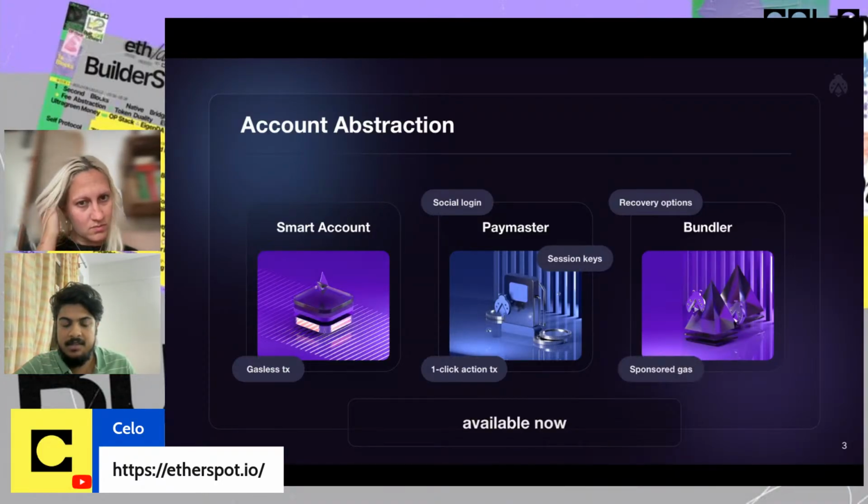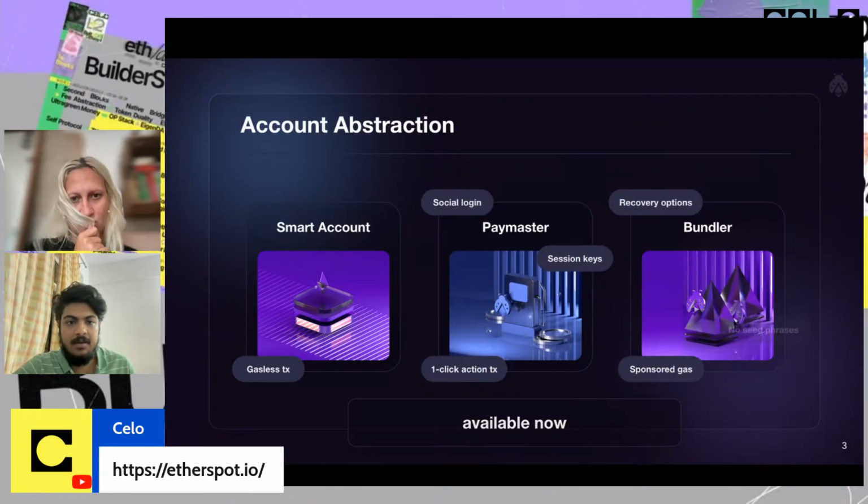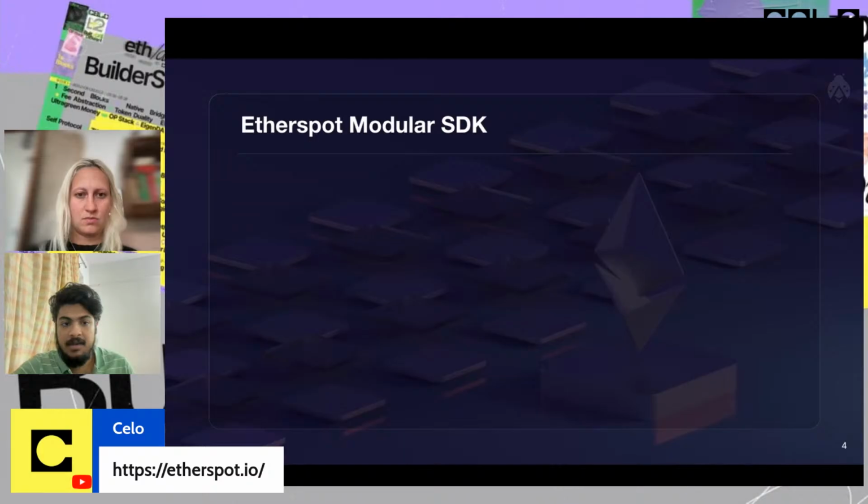Then we have sponsored gas. Someone else can pay for you on your behalf. Moving forward, and of course, there's no need for seed phrases. You do not have to memorize your seed phrases and keep your private keys safe as well.